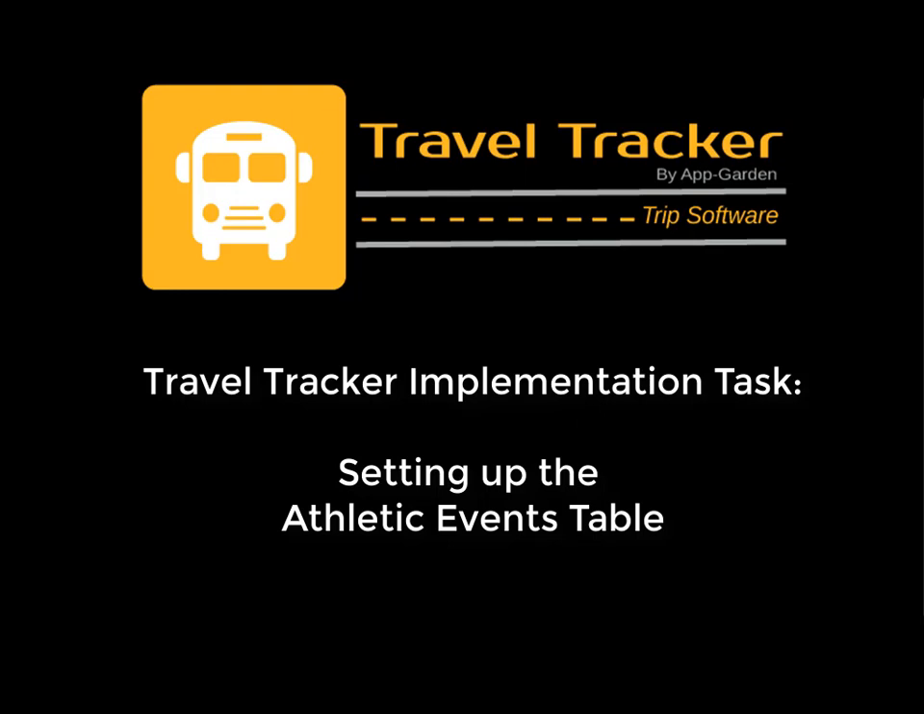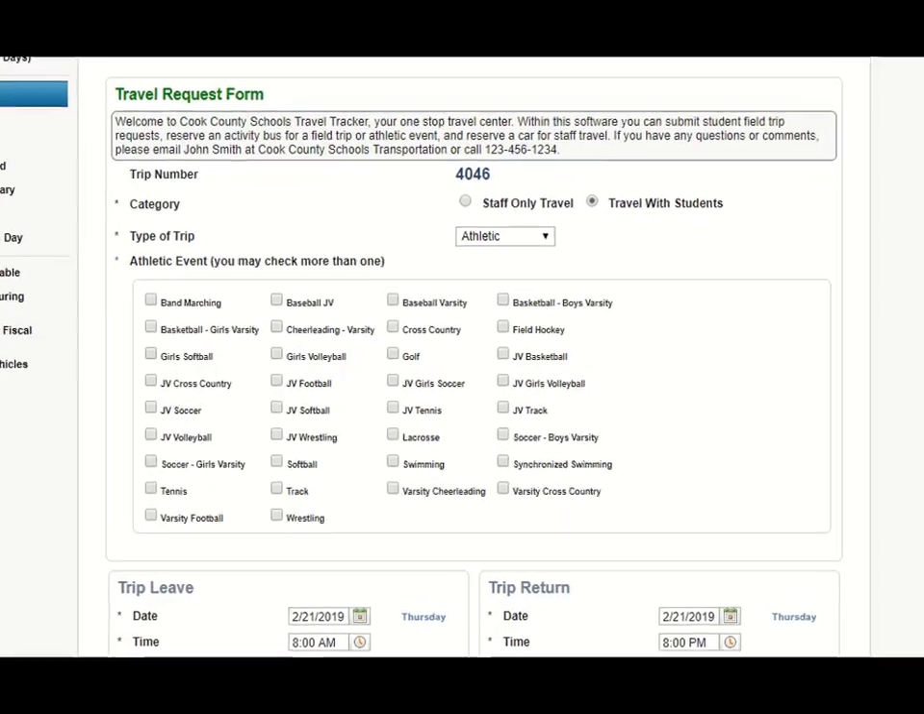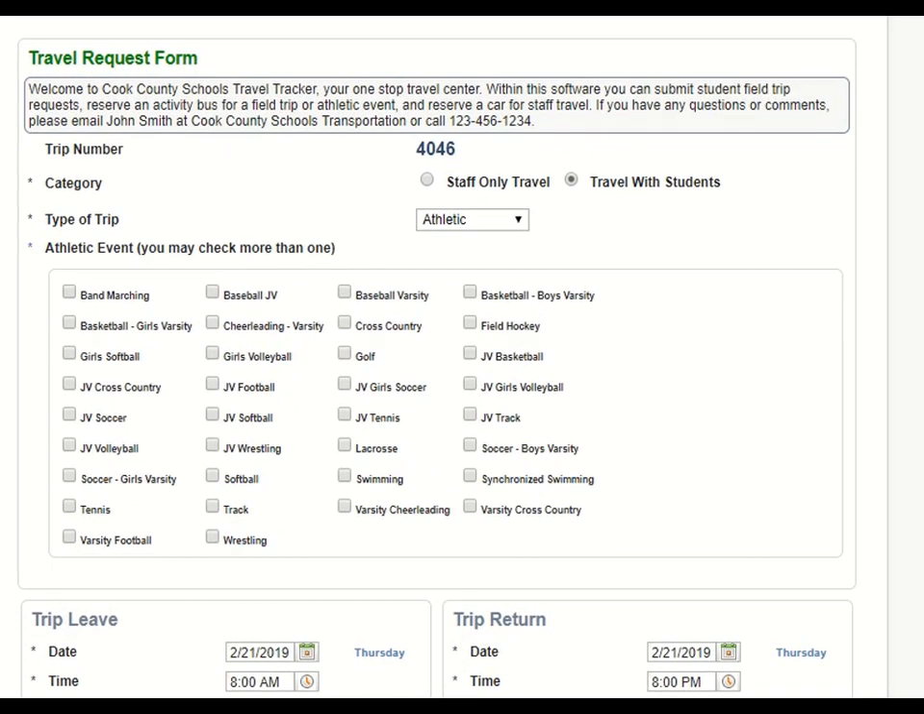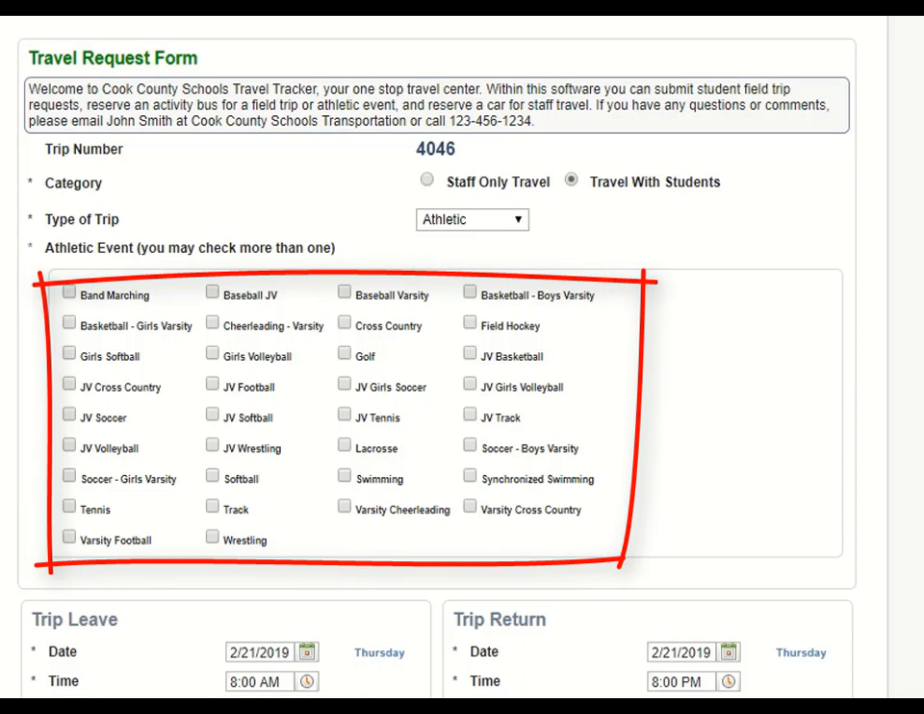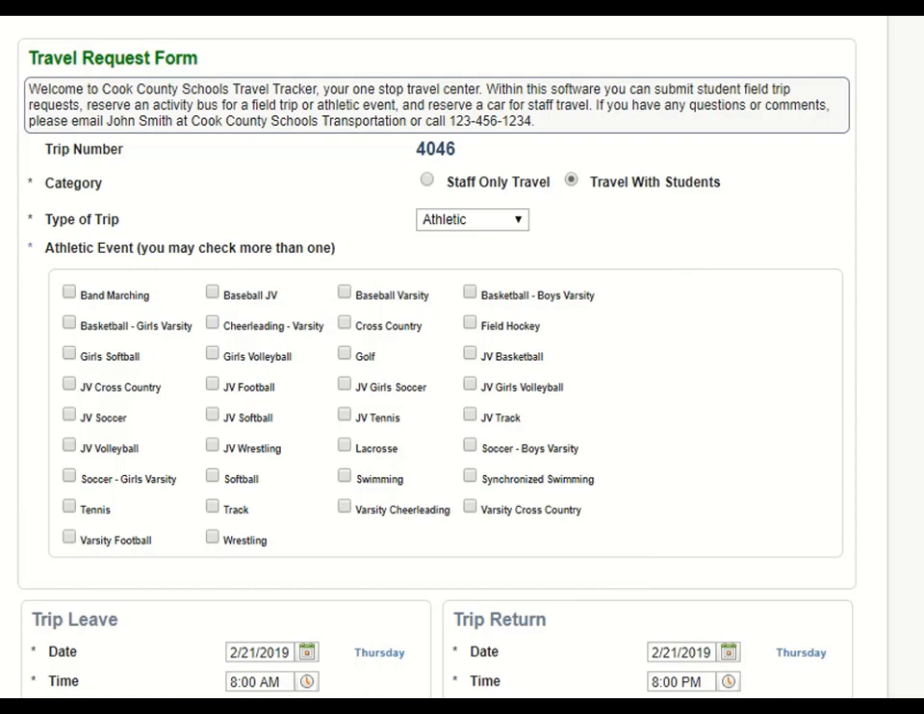So the first table that we're going to look at is the athletic events table. To begin with, let me show you where the athletic events show up in the request form. The athletic events are going to display in the athletic trip type. And as you can see here, the athletic events are listed with a little checkbox beside them. The athletic events are listed in alphabetical order, but they're alphabetically going horizontally, going across the page.